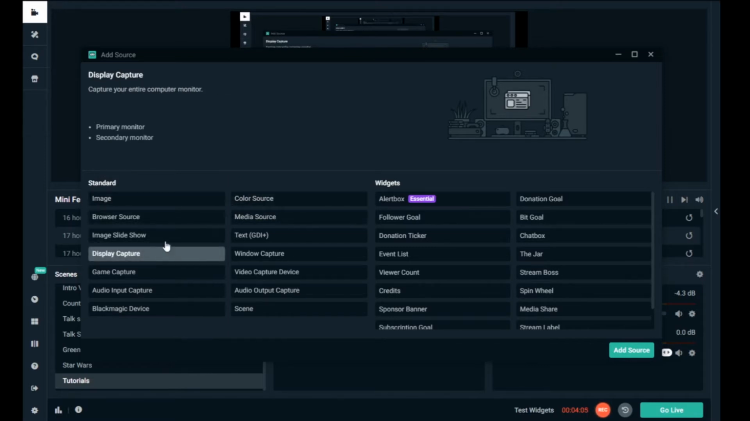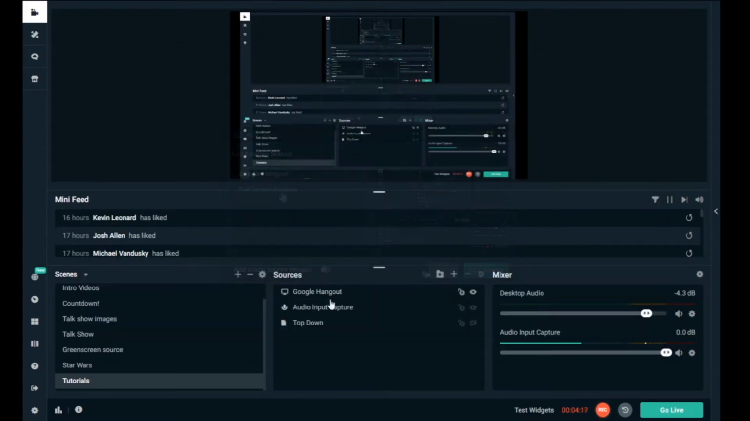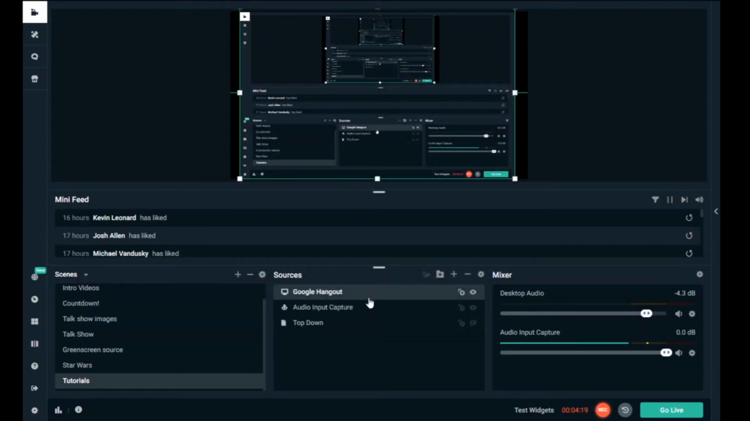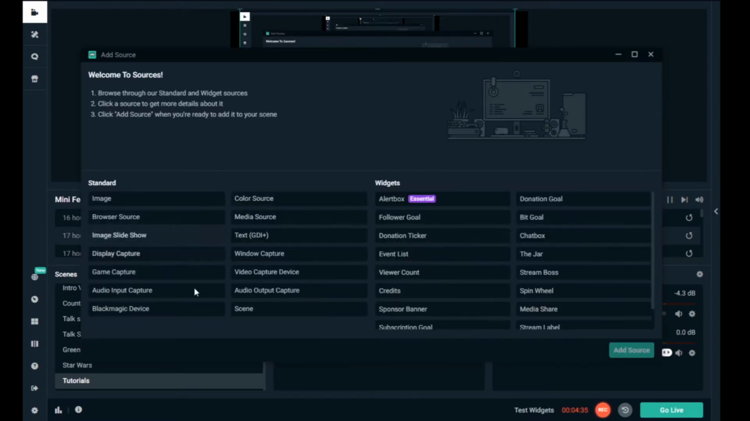Display capture is what we're doing right now, primary or secondary monitor. If I say add source, that's what I have loaded up right here. This Google Hangout, I've named it that for when I'm usually showing a screen capture. I'm sharing a Google Hangout session so that I can interview people, and you'll see that more as we go along here. But in this case, that is just a display capture. Let's go back to the sources here.